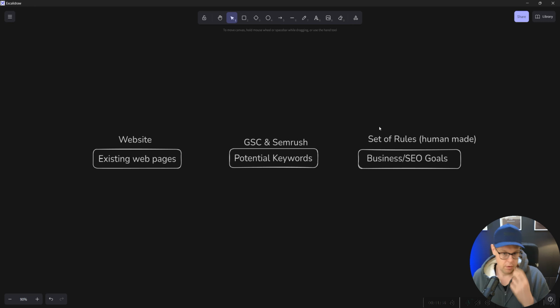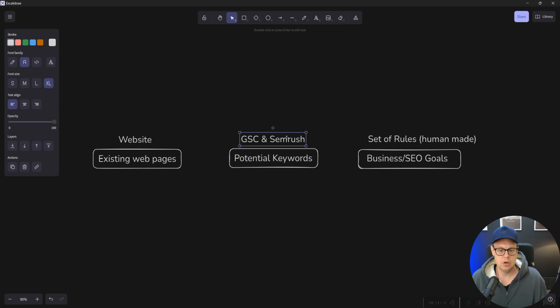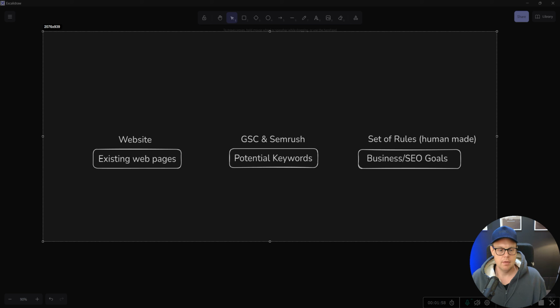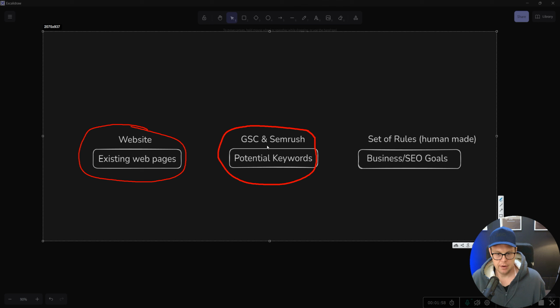Okay, so let's start analyzing what it is we're actually doing here. We are looking to build a system that can tell us if there are a certain number of pages that we should be creating for our website. For that, we're going to be looking at our own website's existing pages, Google Search Console and SEMrush keyword data. It can be a completely different data source as well. It doesn't really matter. Just a list of potential keywords.